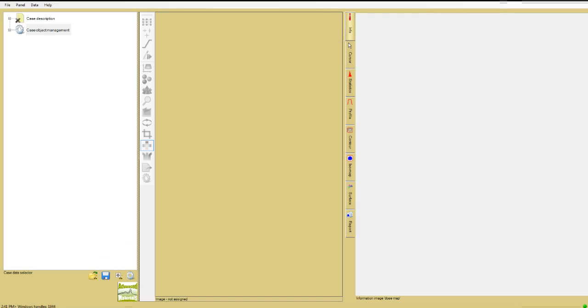Open FilmQAPro. There are three windows: the case data selector window on the left, the image window in the middle, and the analysis window on the right. The case data selector window contains the case tree, which is a compilation of tasks required to do an analysis. The last item in the case tree is the case data manager.